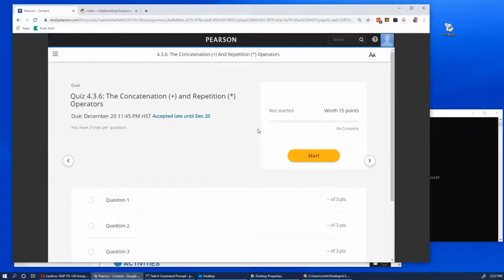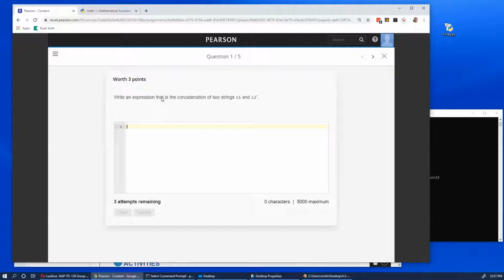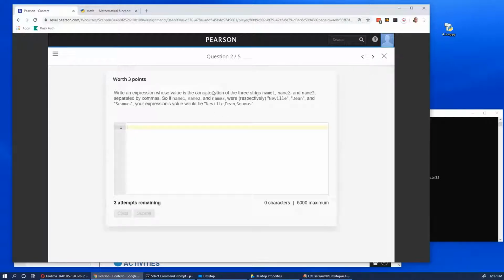All right, here's some more quiz questions. Let's take a peek at what these are. Expression that is the concatenation of 2 strings, blah, blah, blah, whatever. What's next? Expression is concatenation of the 3 strings separated by commas. I see. So you want it to display this. Well, you actually have to put the commas in there, and don't be confused.